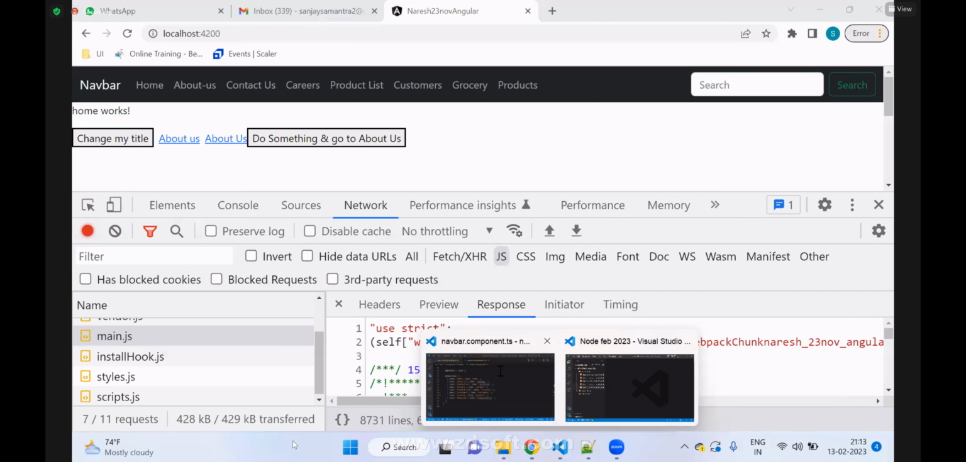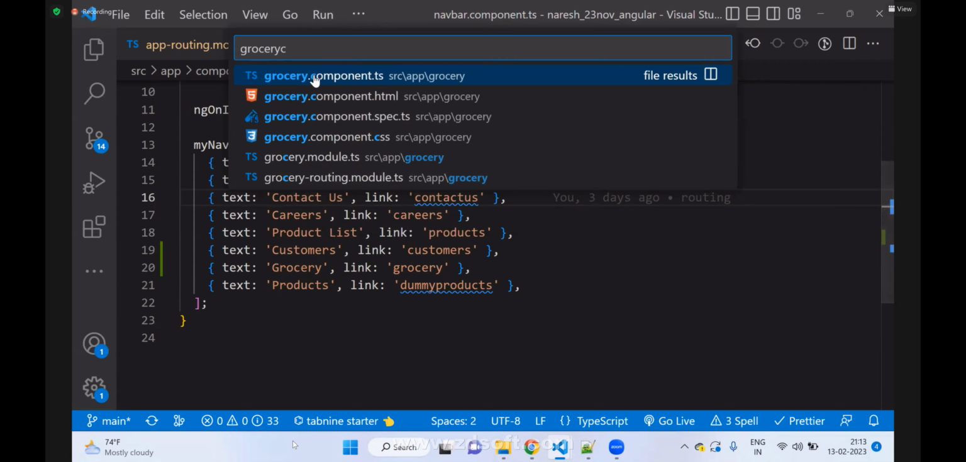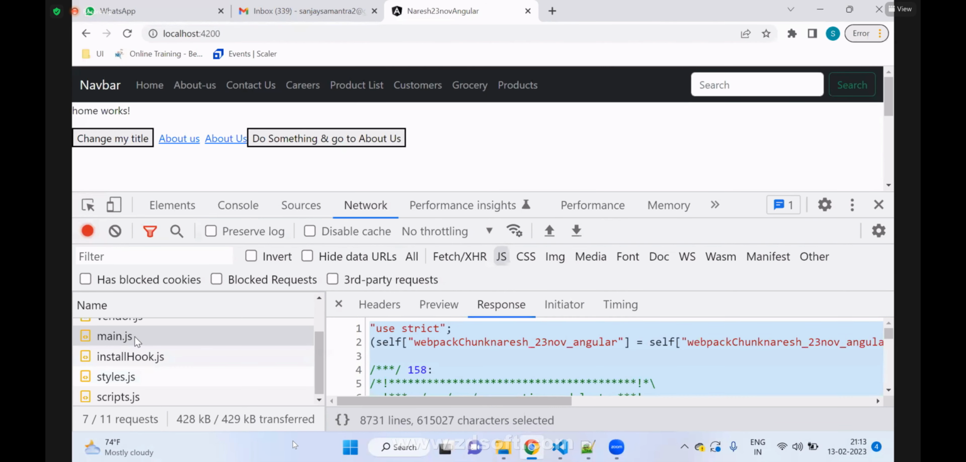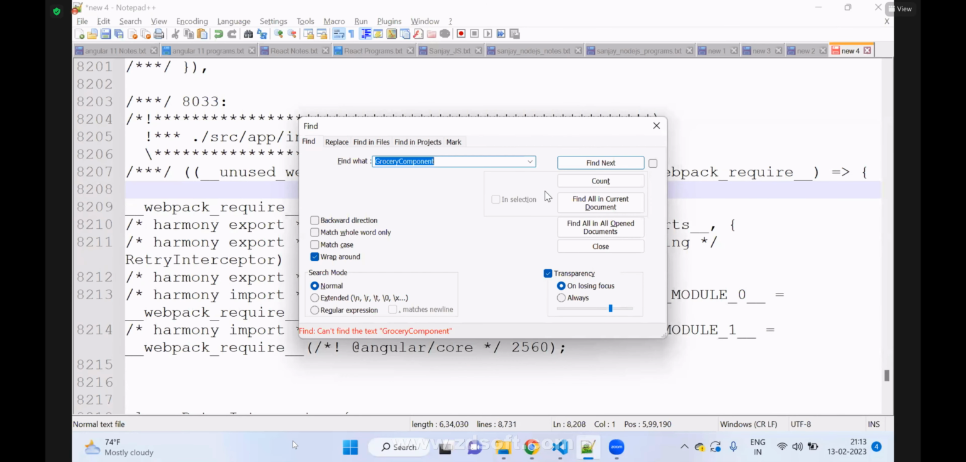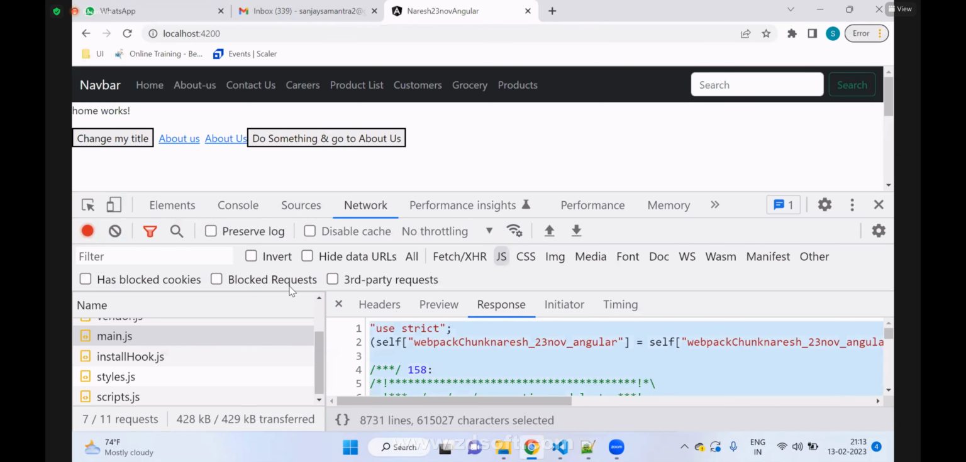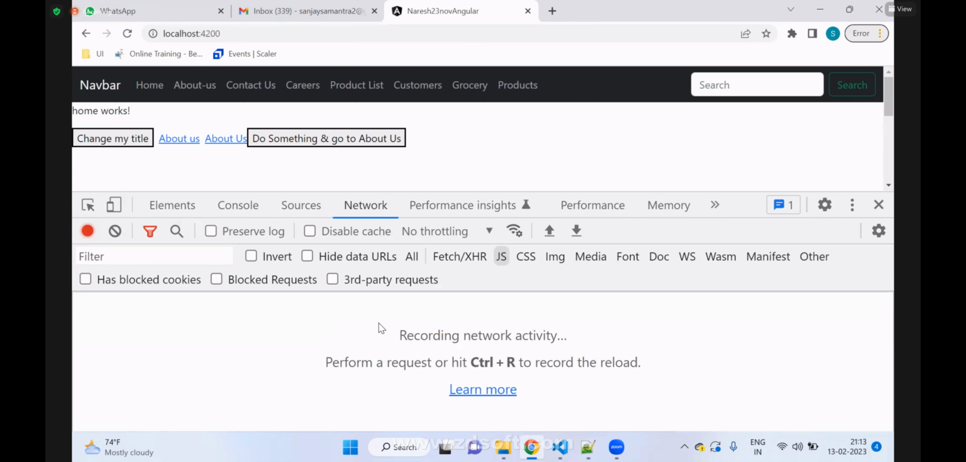If you search for grocery component, you see nothing. But in our code, we have this grocery component. When I search grocery component in the main.js file that is downloaded, does it have grocery component here? No. Why doesn't it have it? It's not loaded with it. It's lazy loading, right? If it is lazy loading, it will not be part of main.js.